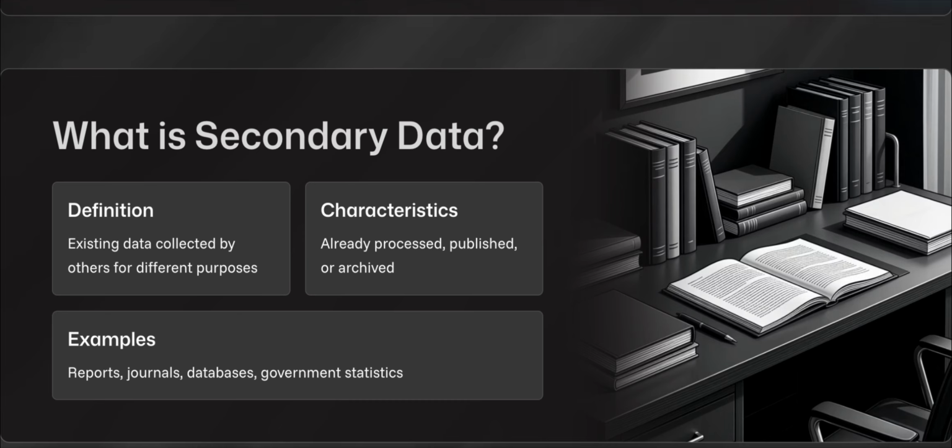Now let's check what is secondary data. Secondary data is the pre-existing data collected by others for different purposes. The data is already processed, published or archived. Examples are reports, journals, databases, government statistics.